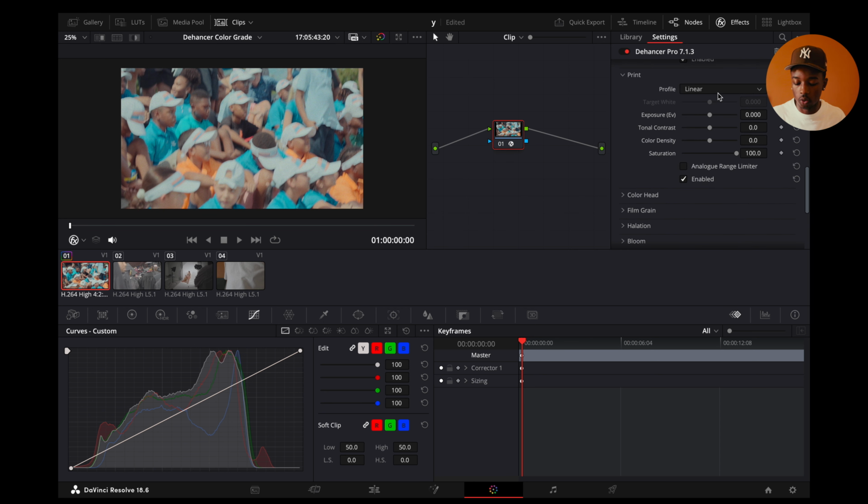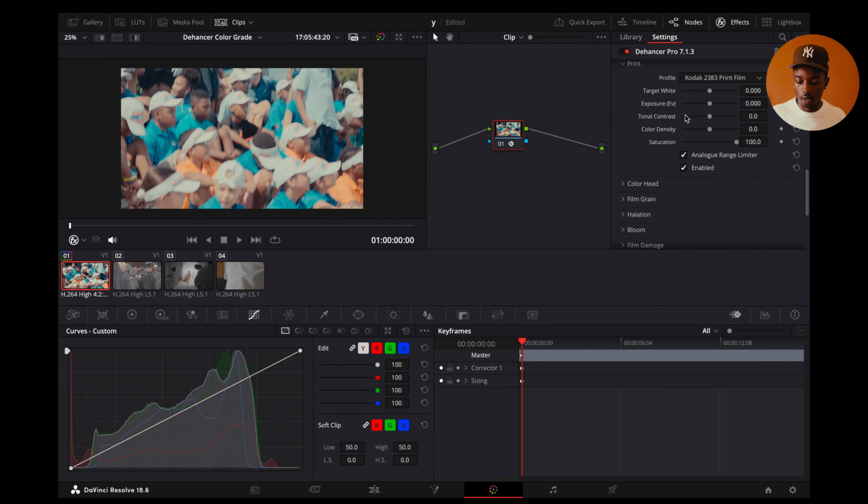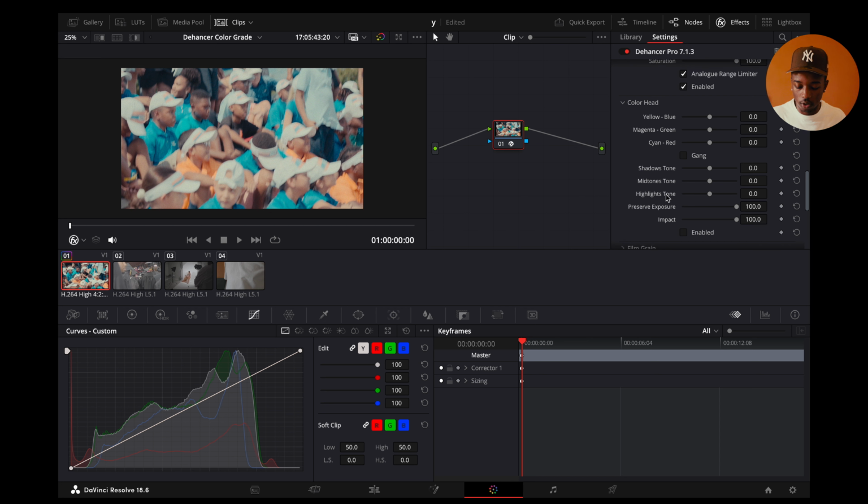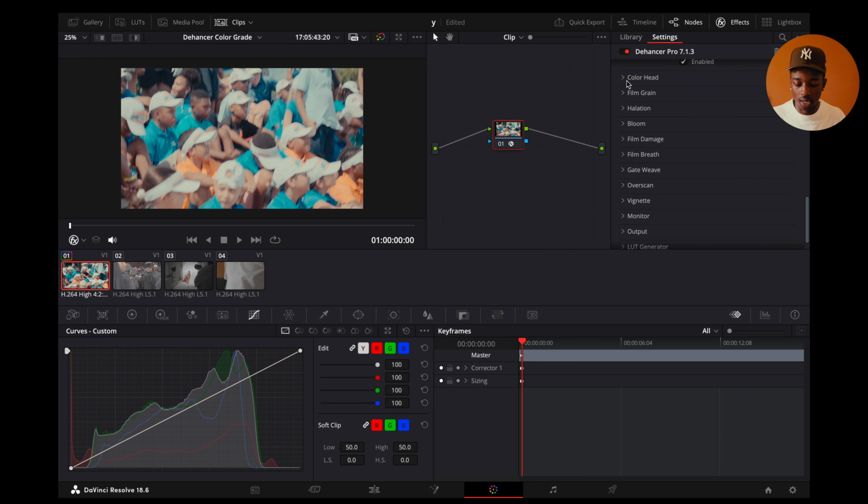The print is also where we get into the nitty gritty. Print, I use the Kodak 2383 print film. I don't know, it gives you a real cinematic look that I like personally. I also turn on analog range limiter. It allows me to play with my images a little bit more. The color head, I don't usually touch. These are a whole bunch of different colors you can play with, but I'm gonna close that because I don't usually touch that.